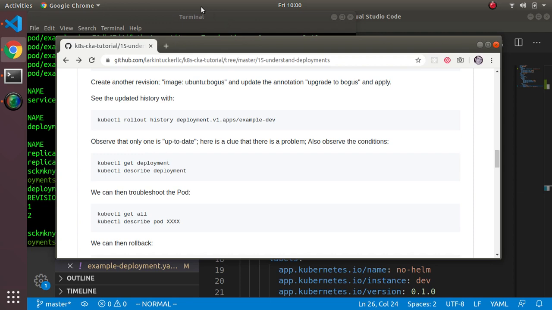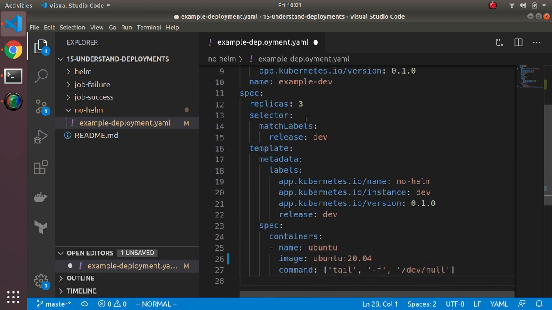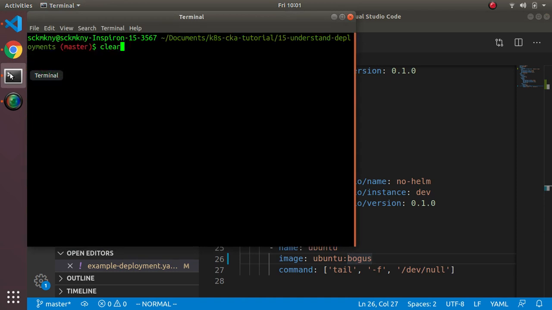So what I'm going to do here is go back into my deployment template, right? And I'm going to say upgrade to bogus. So this is a clue that something might be wrong. And then I'm going to put in here Ubuntu bogus. So this is not a valid tag for that Ubuntu image, right? So I save that. So let's deploy this and see kind of what happens, right? And how do we detect that there's a problem? So apply it.